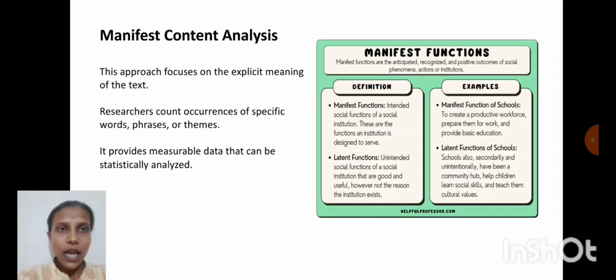Manifest content analysis. This approach focuses on the explicit meaning of the text. Researchers count occurrences of specific words, phrases, or themes. It provides measurable data that can be statistically analyzed.